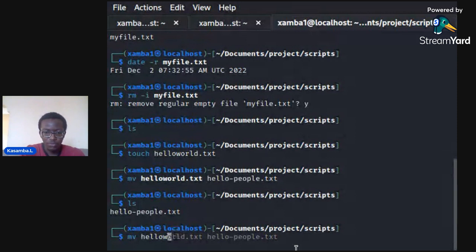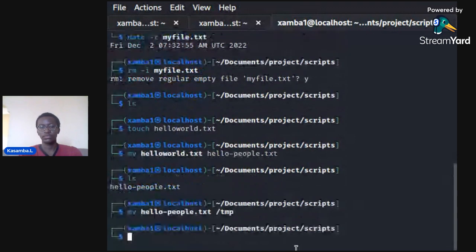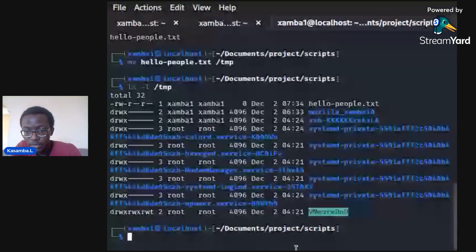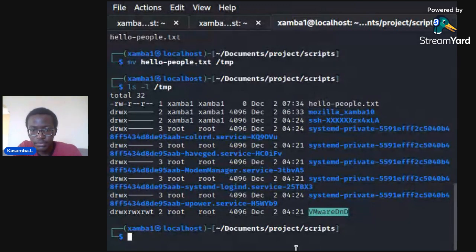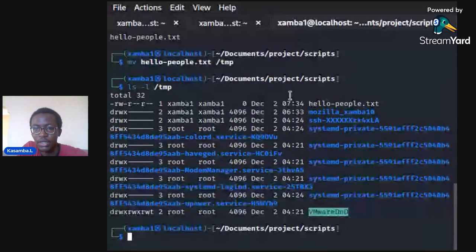Call it hello. We want to move the hello people file to the templates directory. Let us see if it is there. Yeah, as you can see, this is the file hello people.txt. It has been moved to the templates directory. So that is how to do it.